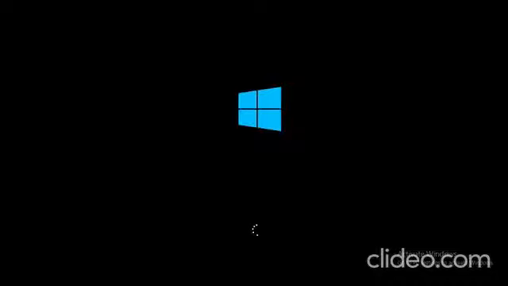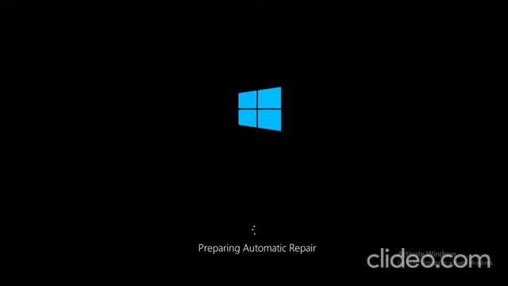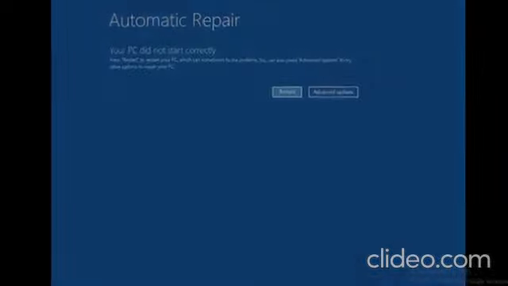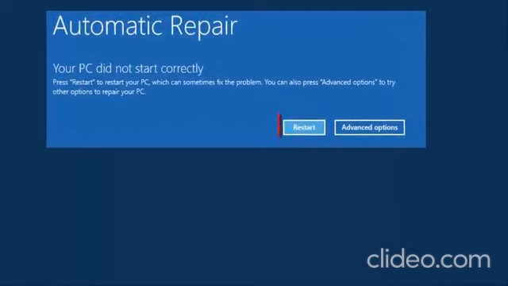Let me show you the last part in slow motion. There you go. After the error pops up, the system immediately restarts and then starts automatic repair. After some time, it starts diagnosing your PC. Finally, when it finds there is nothing more to do, it comes up with this screen showing two options: restart or the advanced option.